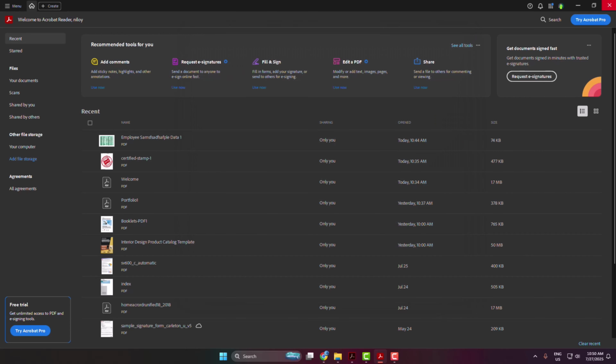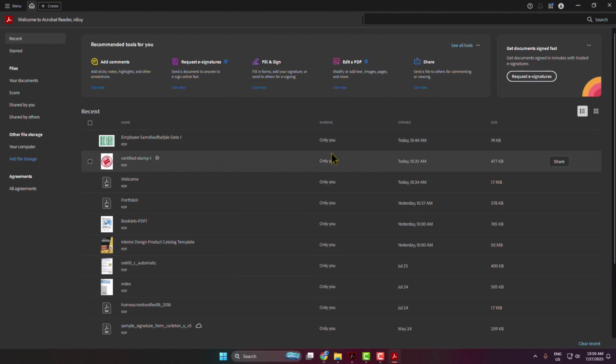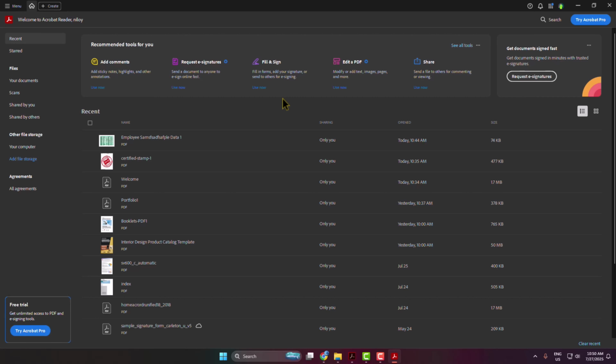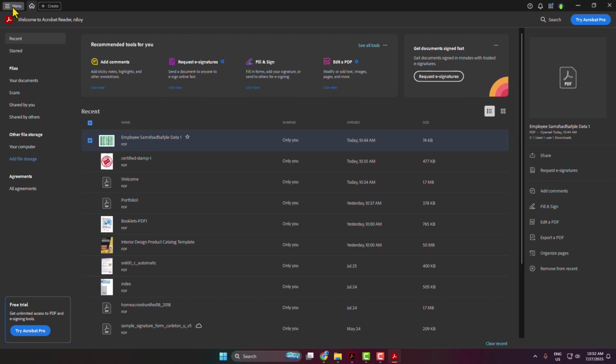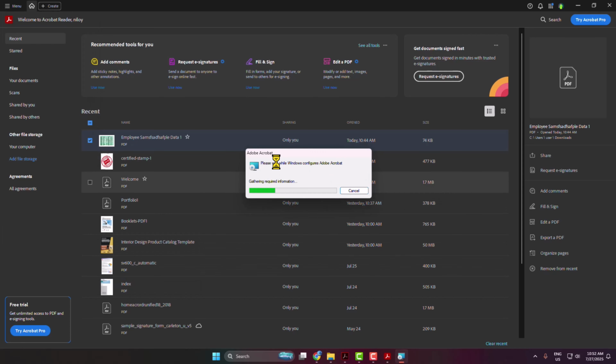And now close your Adobe Acrobat and then go ahead and relaunch your Adobe Acrobat and check if it's still automatically crashing or not. The second solution is we have to check for any issues in our Adobe Acrobat. So from your Adobe Acrobat, click on Menu, click on Help, and click on Repair Installation. And it will take some moments to complete this process, so be patient here.